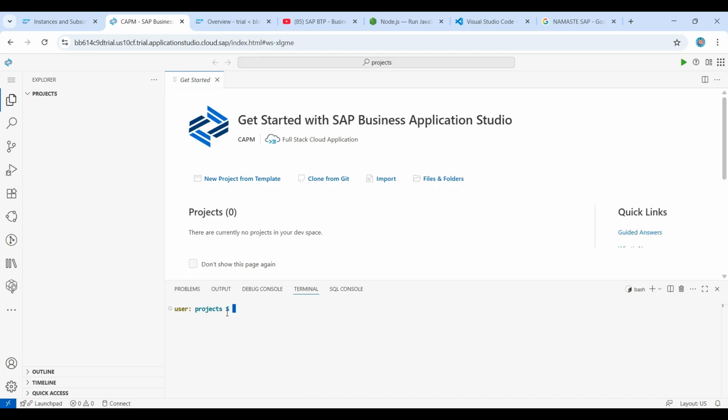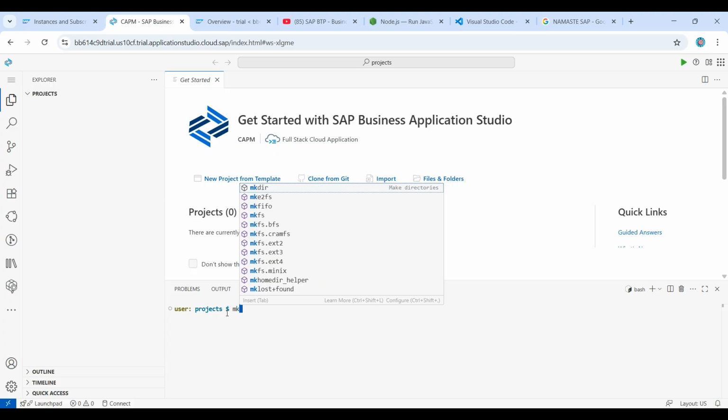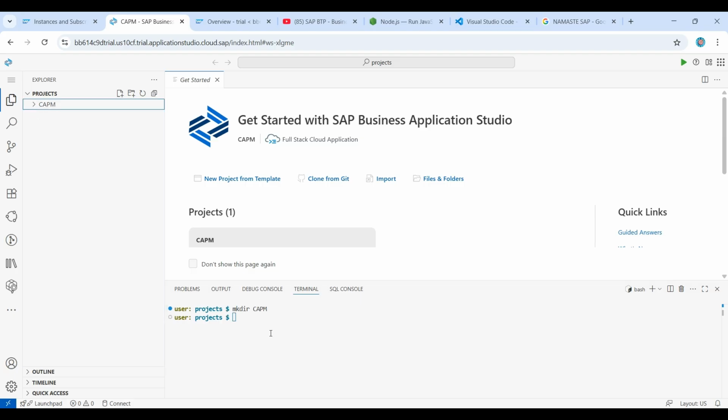Yes, we are in the project folder. In a similar way to what we followed while setting up the CAP project in VS Code, we'll do the same terminal commands. We'll pass the same terminal commands in Business Application Studio as well and set up the CAPM project. So mkdir, make directory. I will be giving my directory name as CAPM. It will create a folder over here, as you can see. Yes, a blank folder gets created.